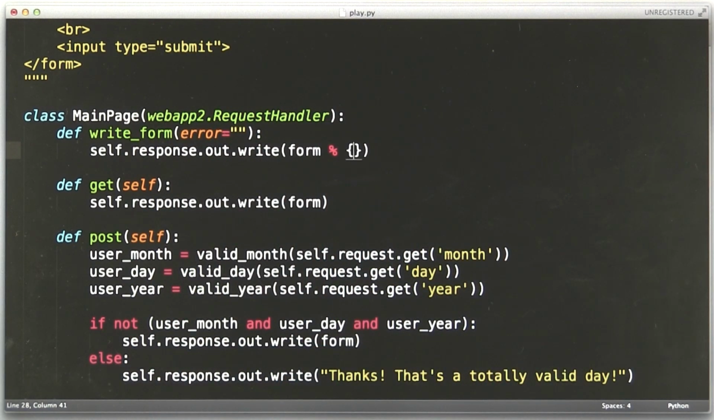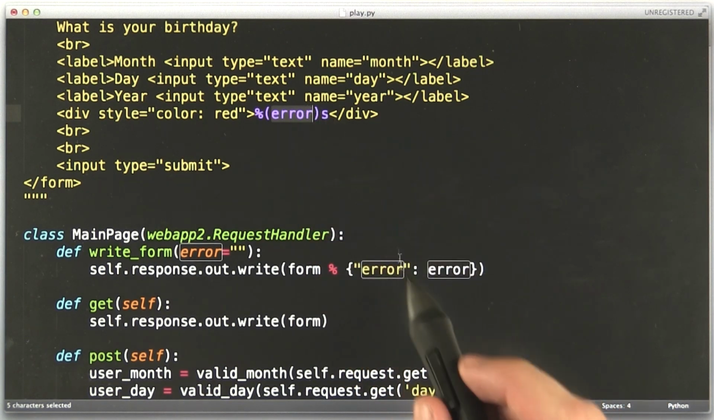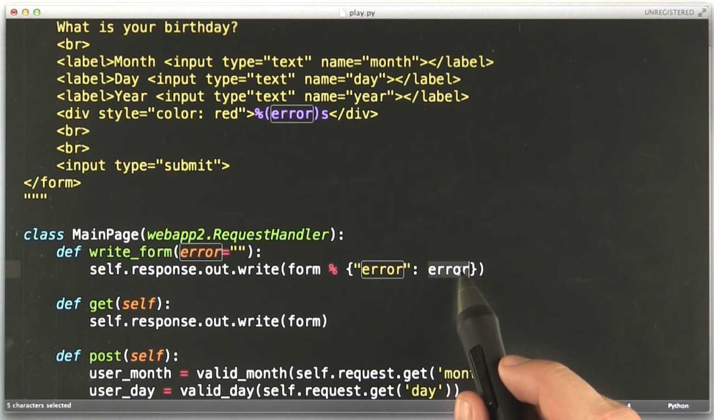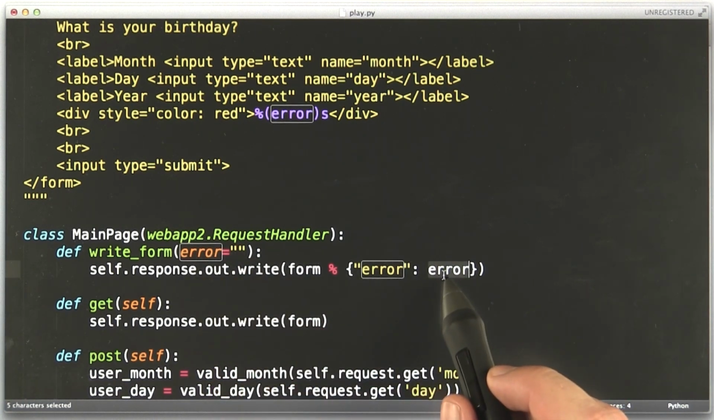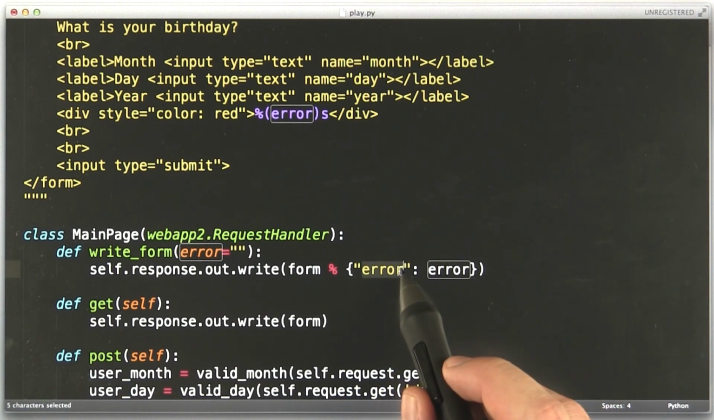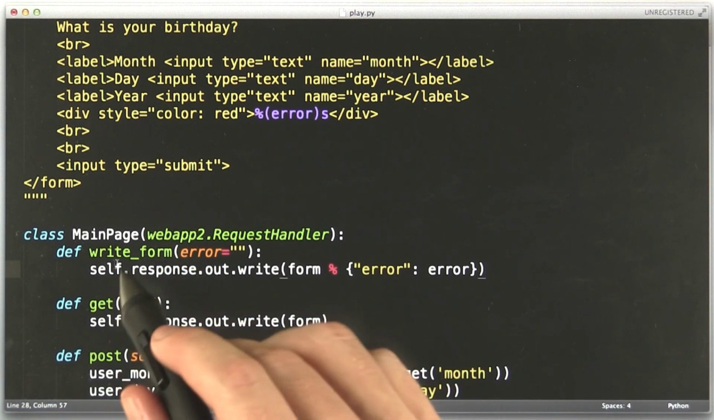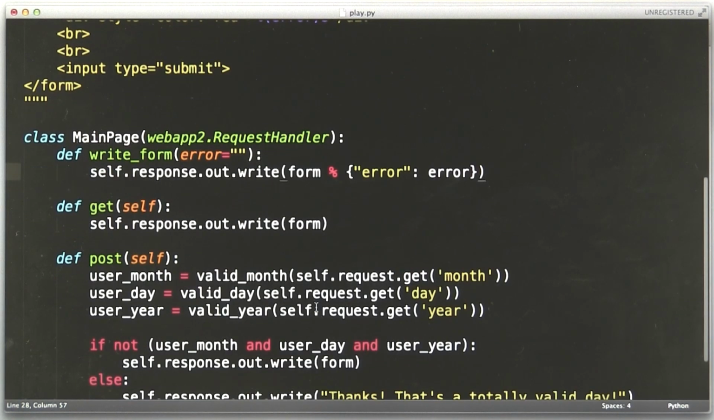And we're going to say error equals error. So this is going to say the string error in our form will be equal to the value of this variable here, error. So this variable in the function is used down here, and it refers to the string substitution error here. Okay, now we need to use this function. We have this new function writeForm. So let's use it everywhere where we draw our form now.